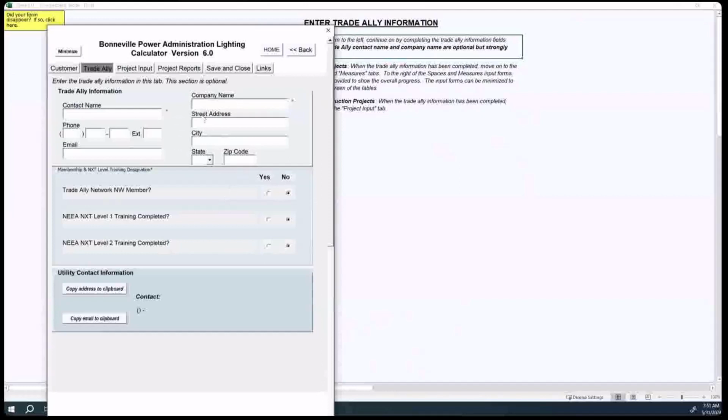If you're the contractor and you're submitting the project yourself, then put your information in here so we know who to get a hold of in order to get clarifying questions answered.